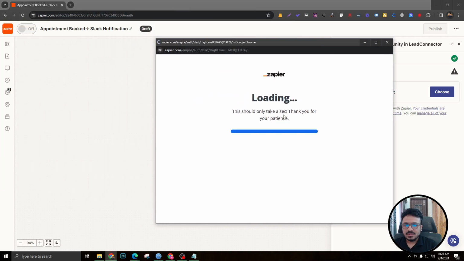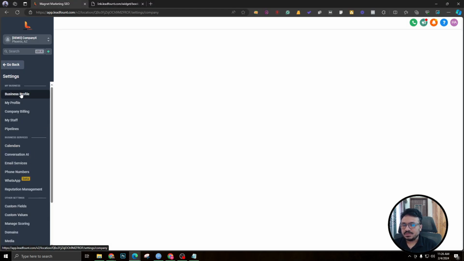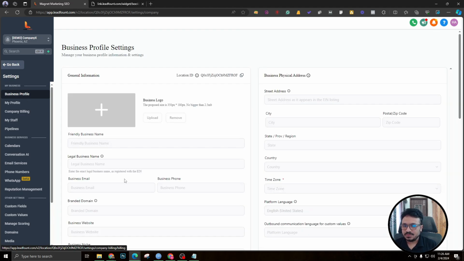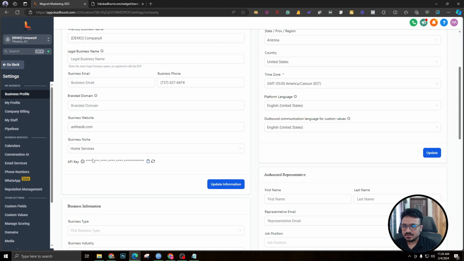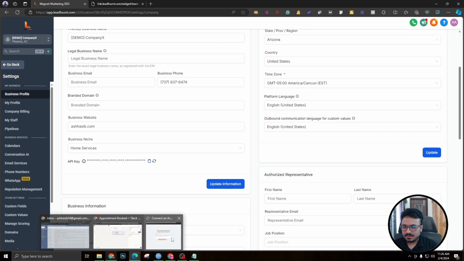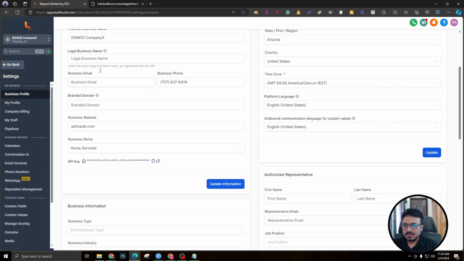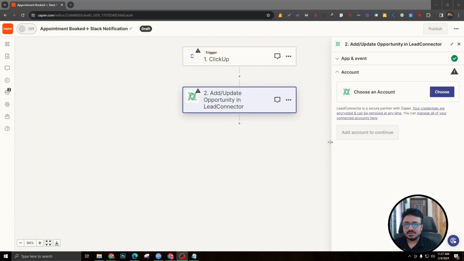So here, when it asks for the API key, you're gonna go back to your HighLevel account and come over to business profile. Here they'll show you where you can select the API key and just copy it. So just copy this API key from here, go back to your Zapier, paste it over here, and if you hit yes, it's gonna connect this HighLevel sub account to your Zapier account. So that's the receiving part.